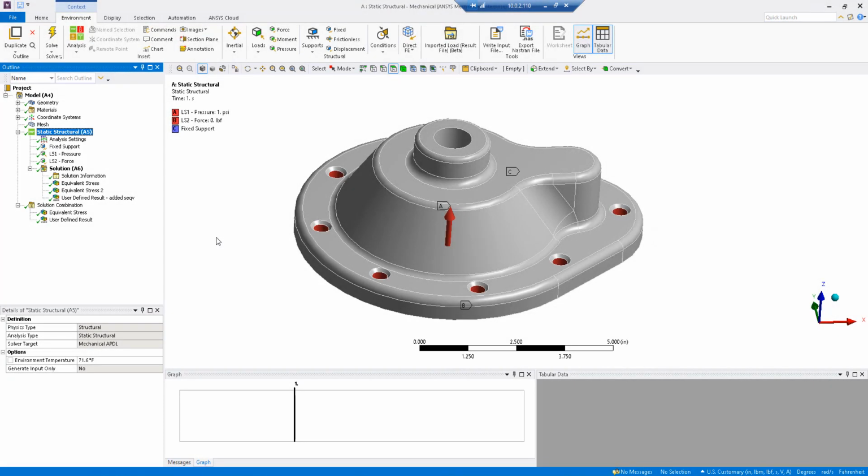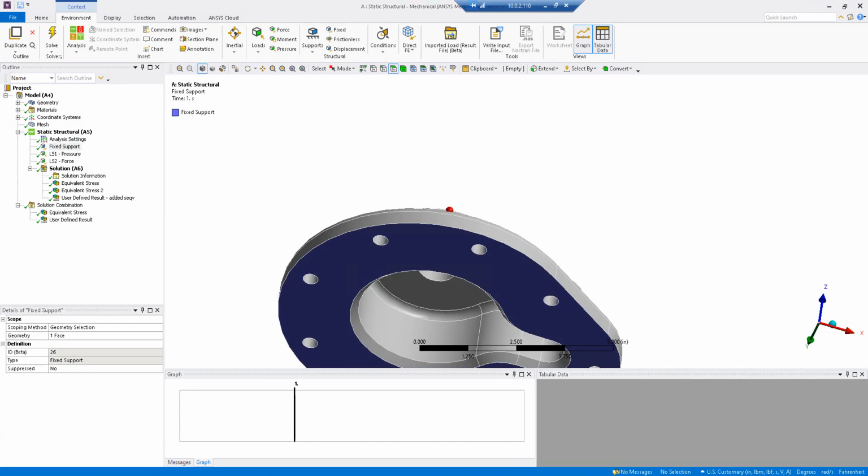In this tips and tricks video, I'll be going over how to use a user-defined result to add stresses from different times in a model.